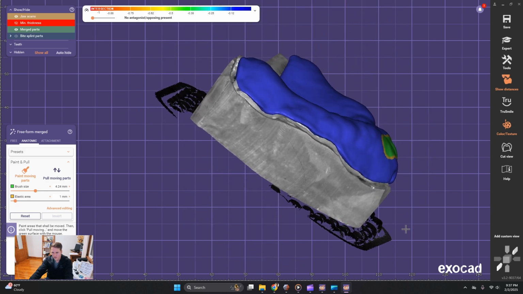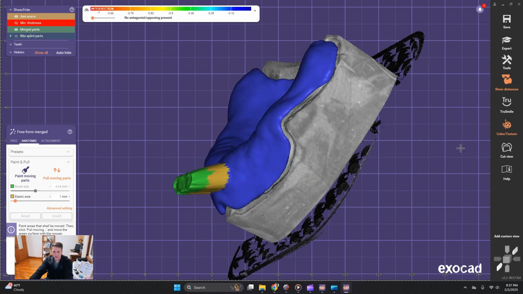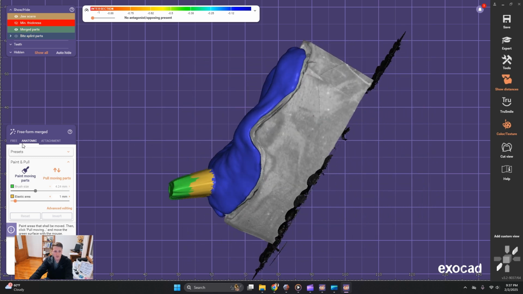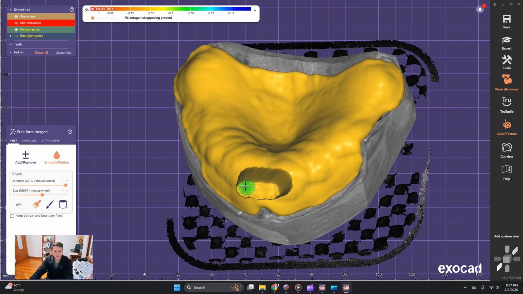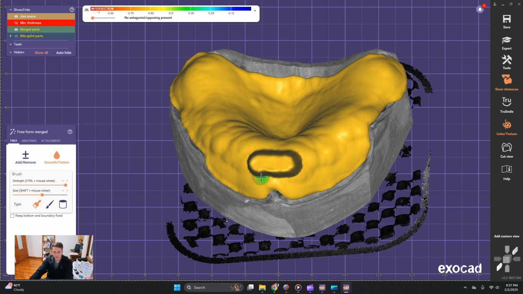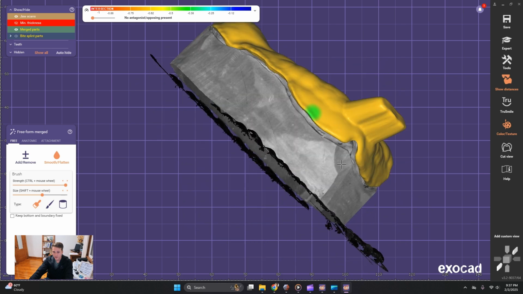Now what I'm going to do is pull it out in the direction I want to. So I go from paint moving parts to pull moving parts. And I'm just going to drag that out. So now you can see I have a handle. I go back to free, and I can smooth this guy out if I wanted to make a handle. And there you go.